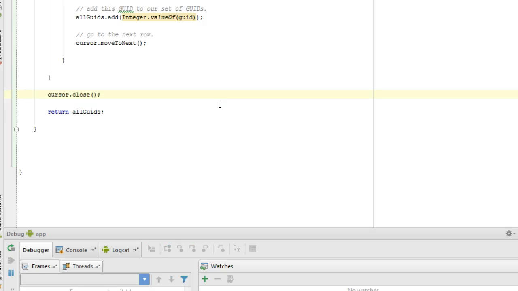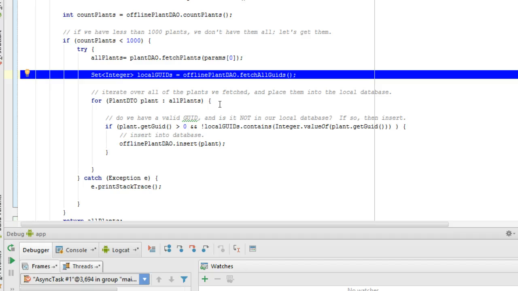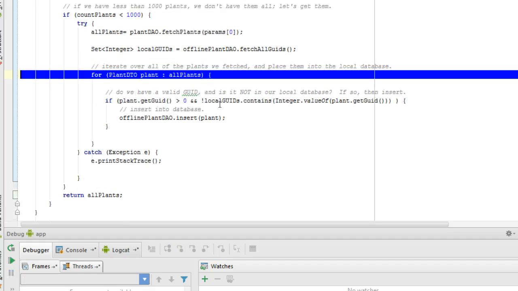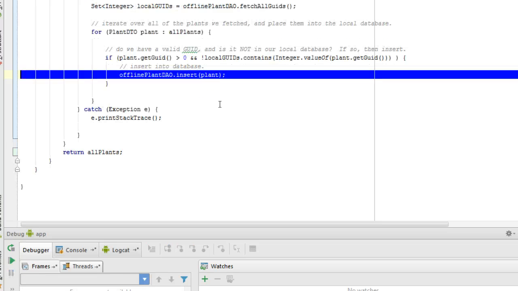We close, we return all GUIDs, and I realize I might have, maybe I'll be okay. I might get a null pointer up here. Okay, now we're going to iterate over all of the plants we got from our JSON stream, and this is where I'm worried about a null pointer. But if they don't exist in the database, which they do not, we're going to insert them into the database. So F8, okay, looking good so far.